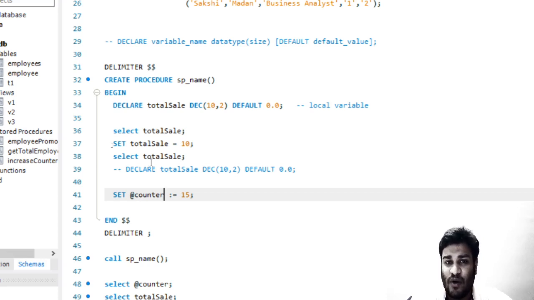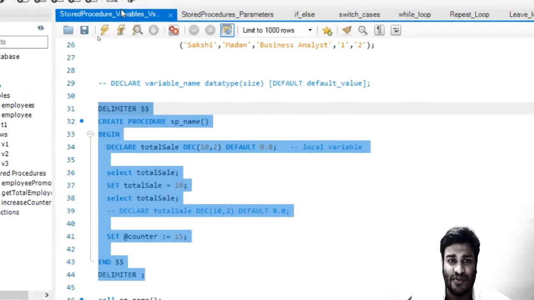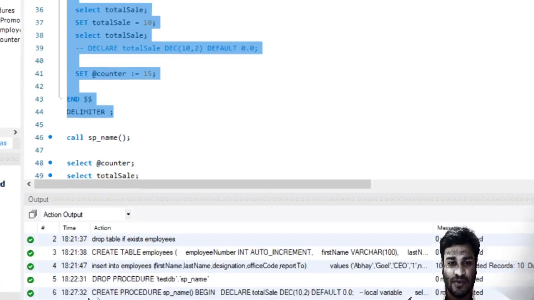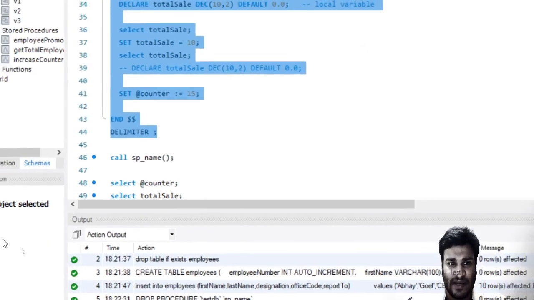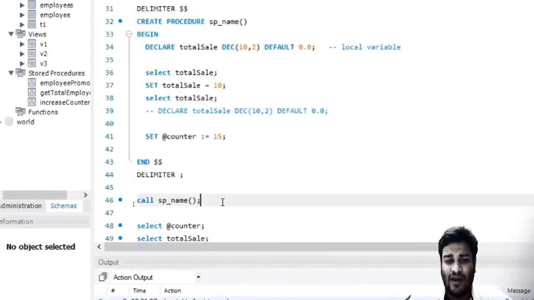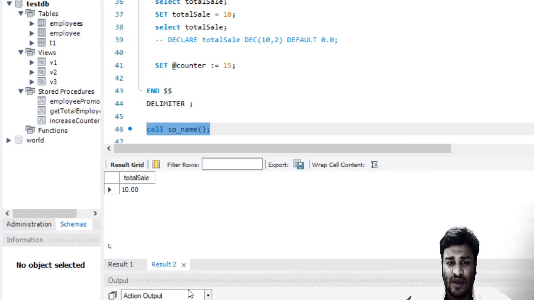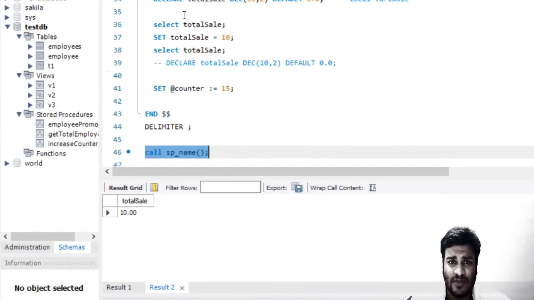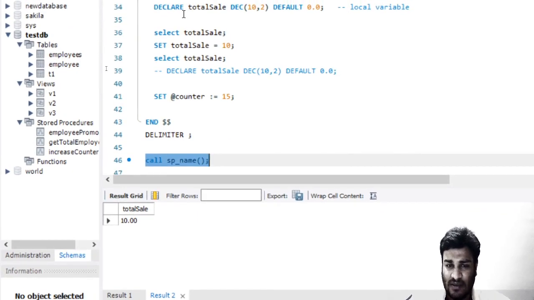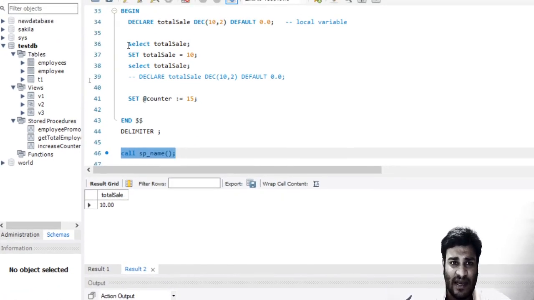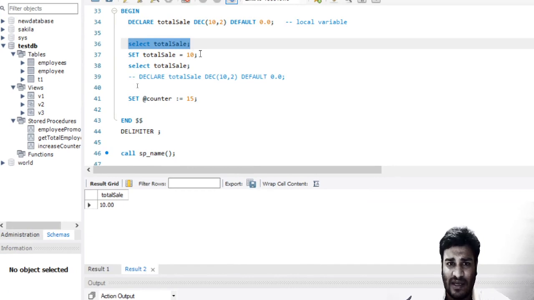So we are not declaring the session variable here, we are just setting it up. To understand the difference in more practical terms, I will go ahead and create this stored procedure. So this stored procedure has been created. Now I will call this stored procedure. As I call it, you see we have two results. Why do we have two results? Because we have two select statements. One select statement shows the total sale before setting it up, and one shows the total sale after setting it up.